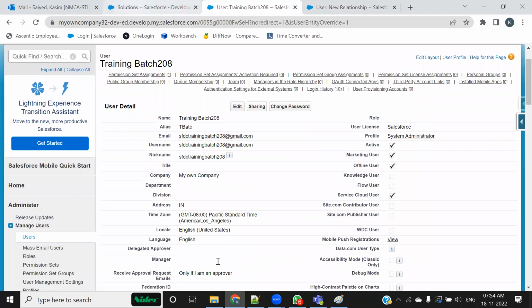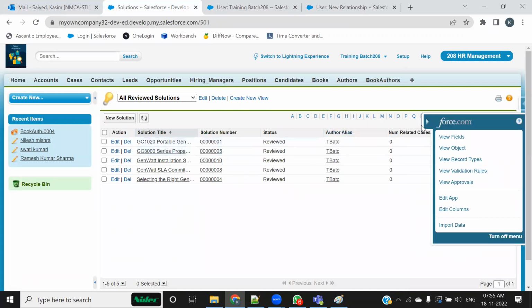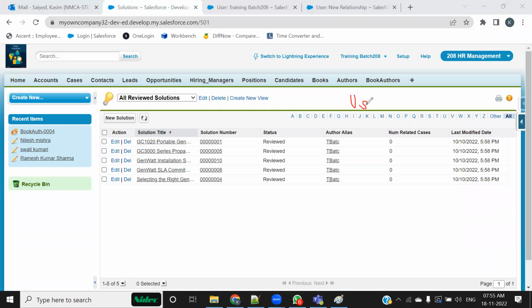See, understand one thing. There are certain limitations with the user object. When we consider the objects, what you have learned so far is that objects are of two types, standard and custom, of course. Standard are those that were already present, and custom are those that you have created, like hiring manager, position and all this. But there is one more category that you will learn in programming, called setup objects and non-setup objects.